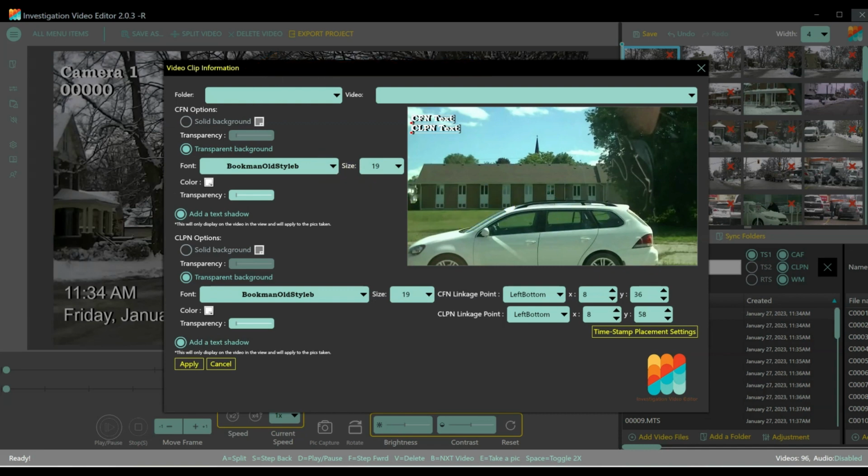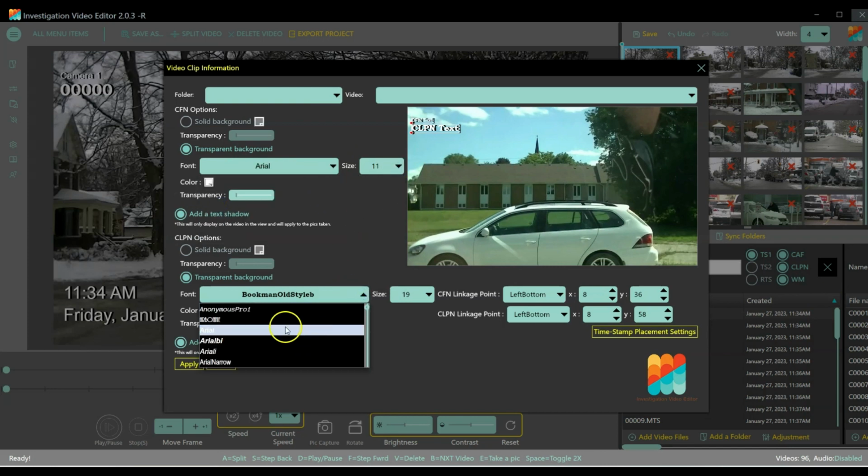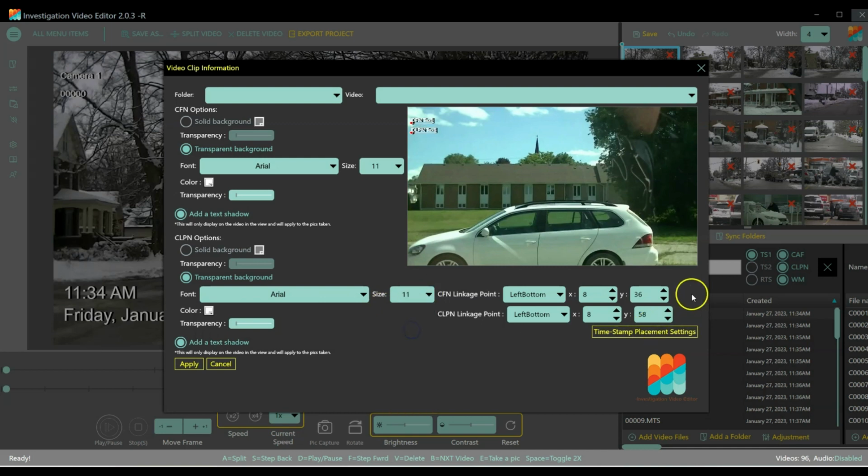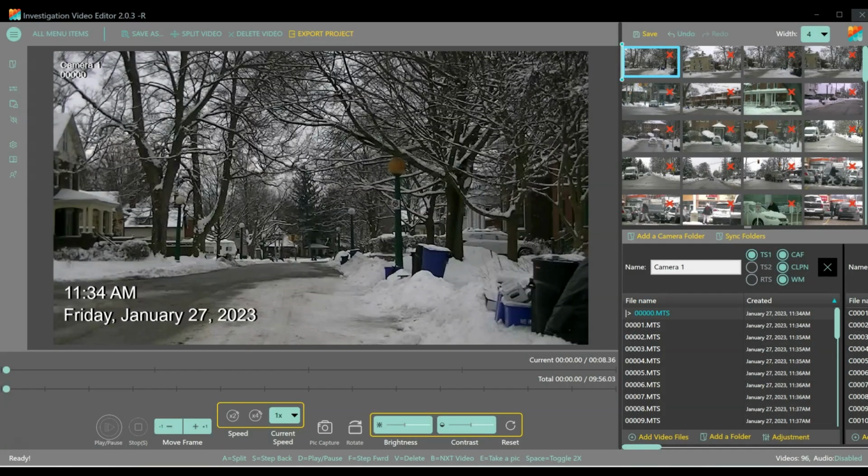Now, just like you can adjust your IVE timestamp, you can do the same for the information watermarks. You can choose the font, size, and placement of the watermarks. You can even make them a little transparent so that they are not as predominant on the screen as the timestamp. When you have them both all set, don't forget to hit apply.